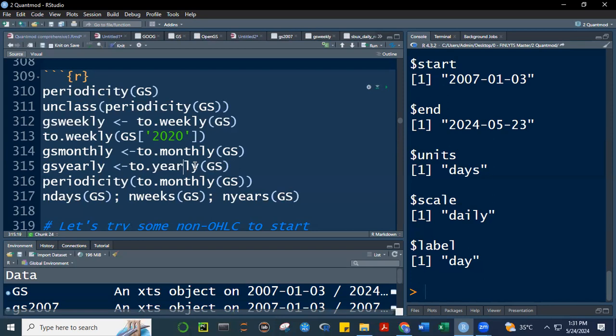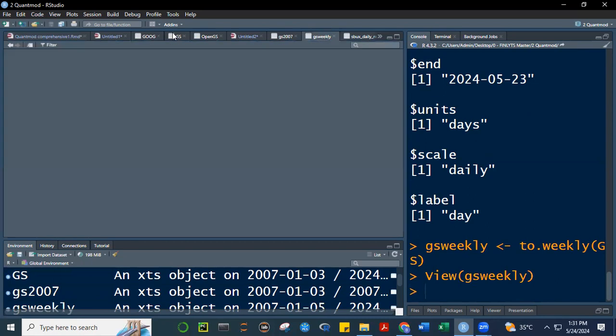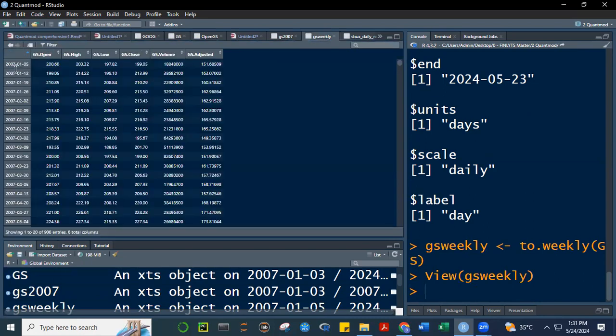Notice I'm going through this quickly because we already discussed this. So I'm creating this object GS weekly, and it converts your GS data, which is daily data, into weekly data. Let's take a look at your GS weekly, and you can see here that it starts with January 5, and then every week becomes now weekly data.